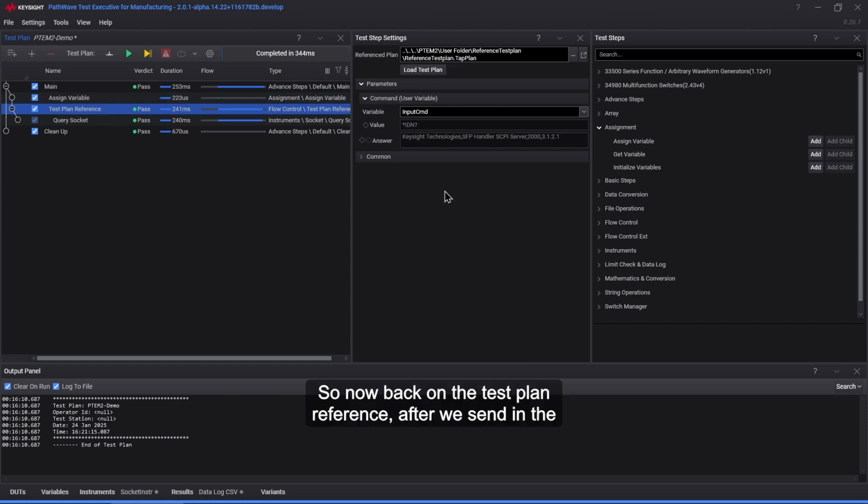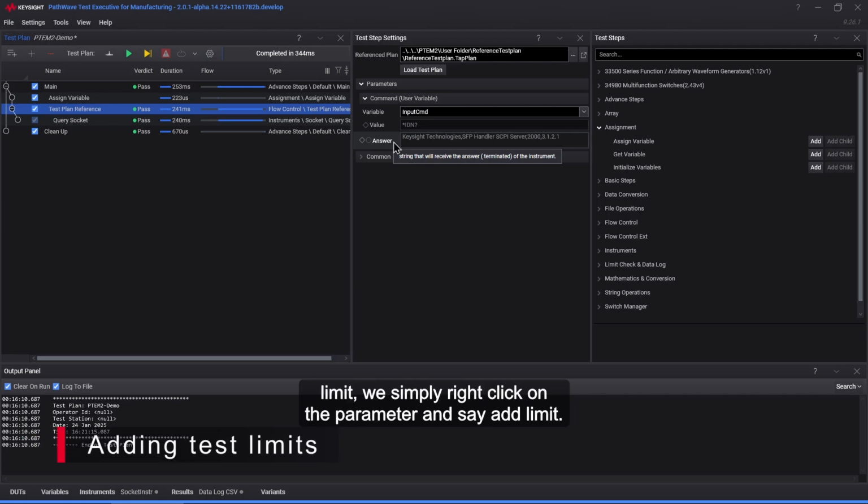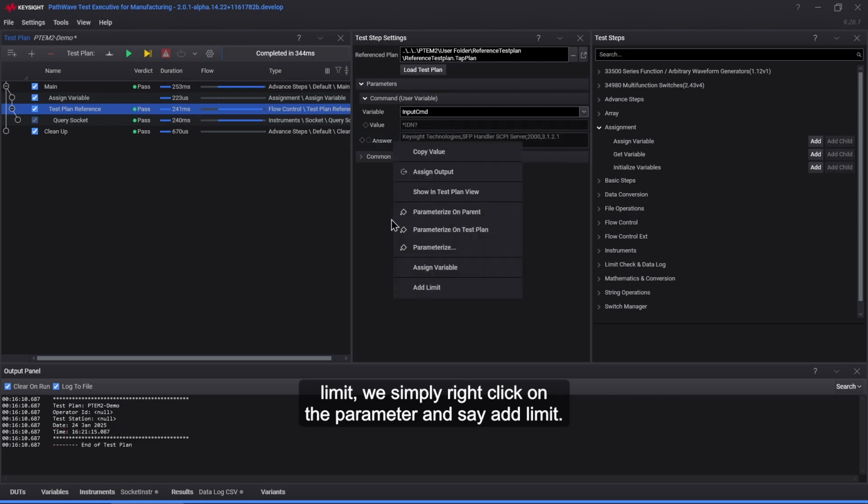So now back on the test plan reference, after we send in the command, we will receive a response at the answer parameter over here. And we have parameterized it back onto the test plan level, and it is accessible right now at the main. So what we can do over here is create a test limit on this particular value to decide whether the response passes or fails. To add a limit, we simply right click on the parameter and say add limit.